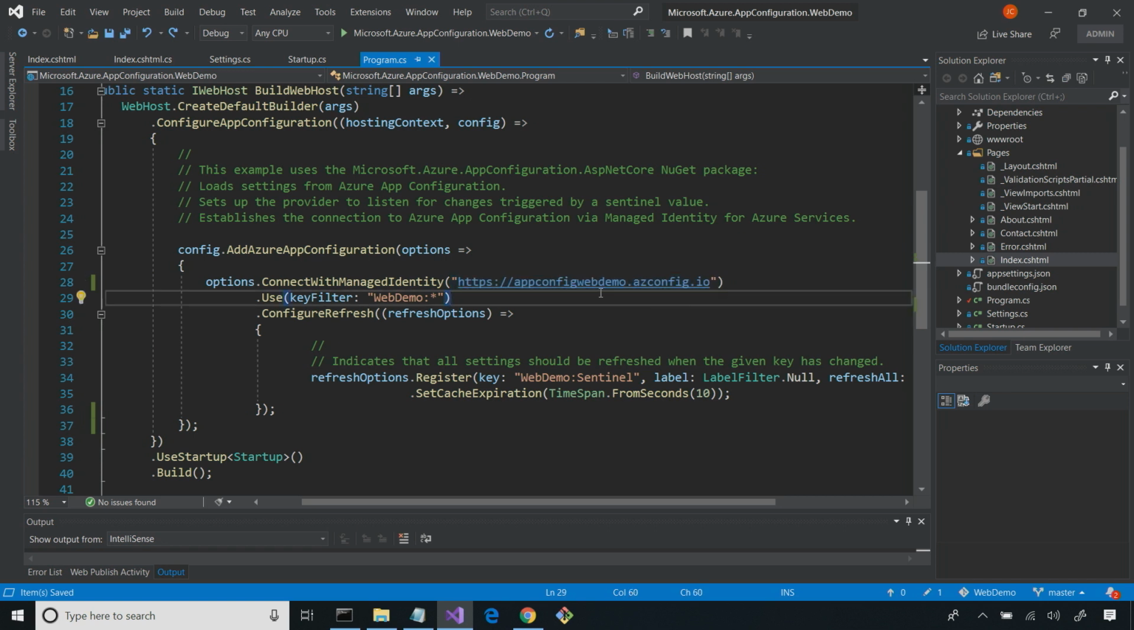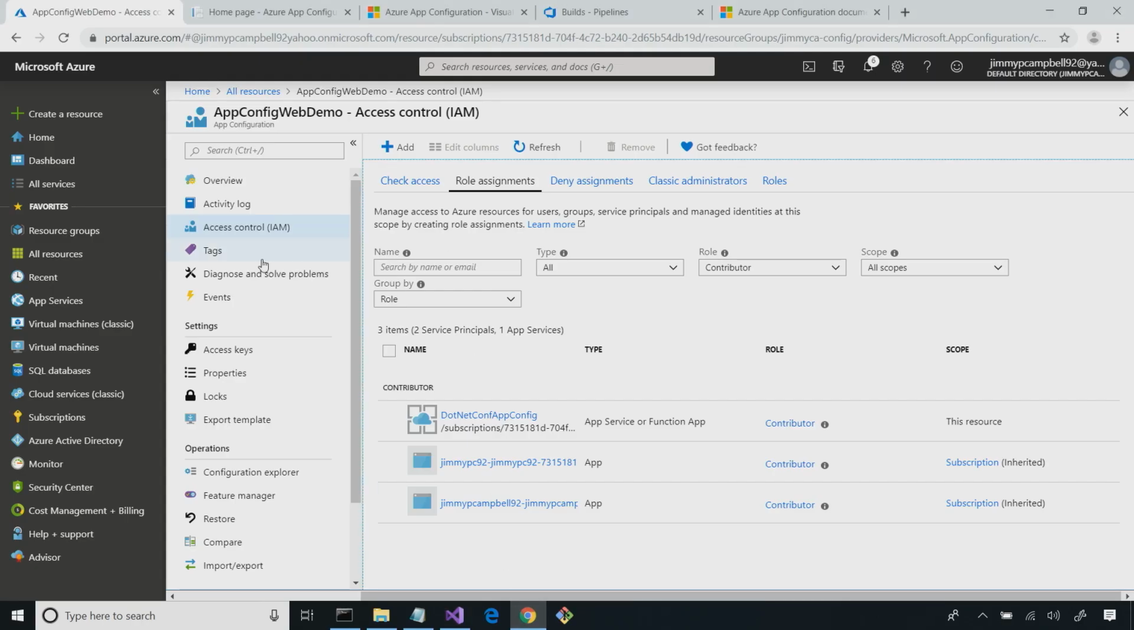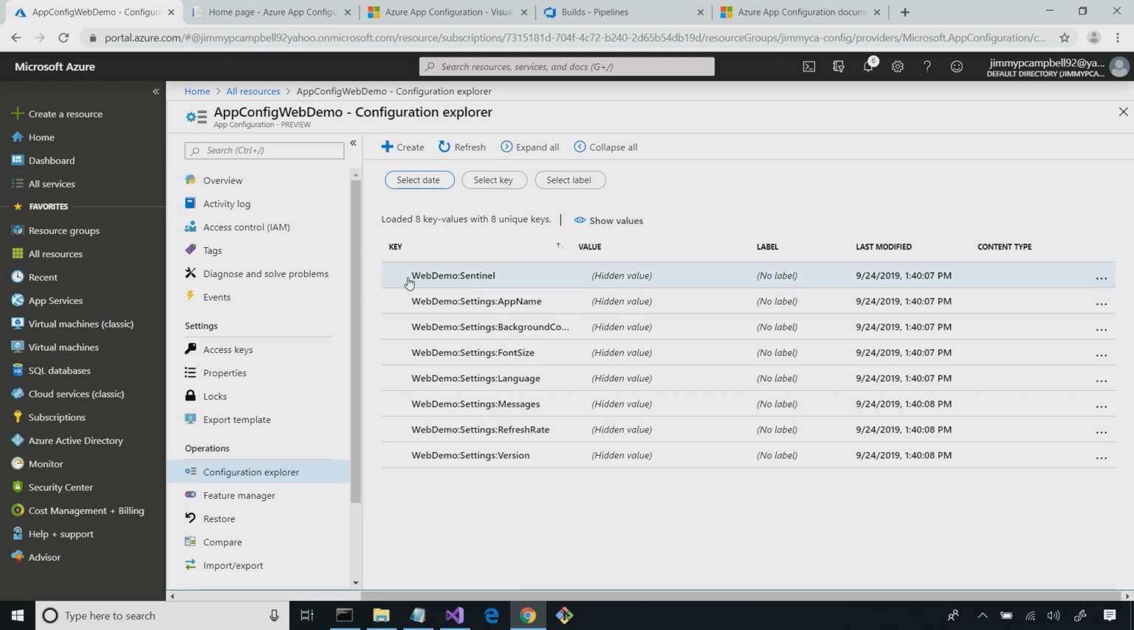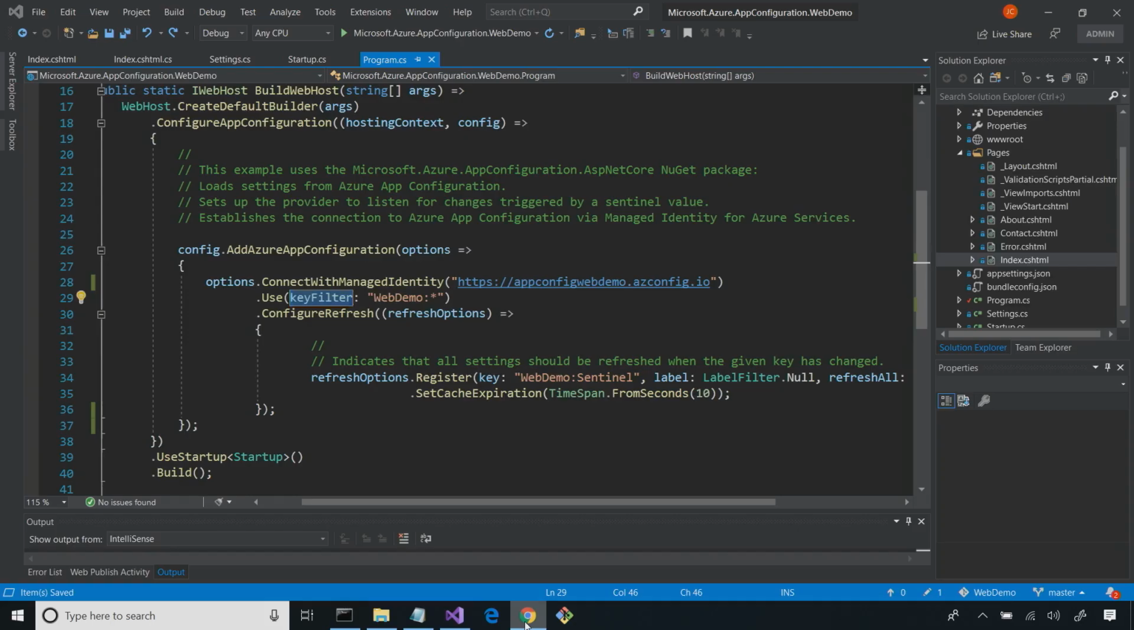Okay, moving on to some other options used in this. We have a little bit of filtering here. This use is just specifying a key filter, because I mentioned that I kind of wanted to segment my applications. And in this case, I have them all namespaced by WebDemo colon. All right, and so I'm selecting only those. Then finally, we have this ConfigureRefresh. And this links back to what I talked about before, where we have a notion of wanting to dynamically update configuration during the runtime of our application, because some application designs depend on this behavior.